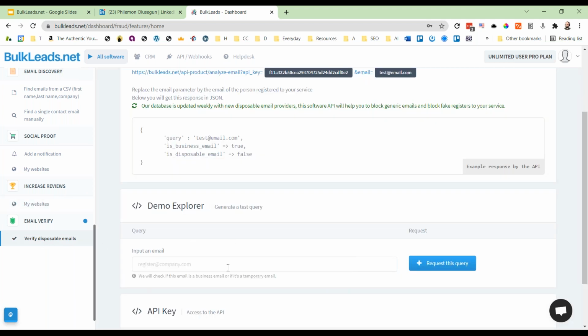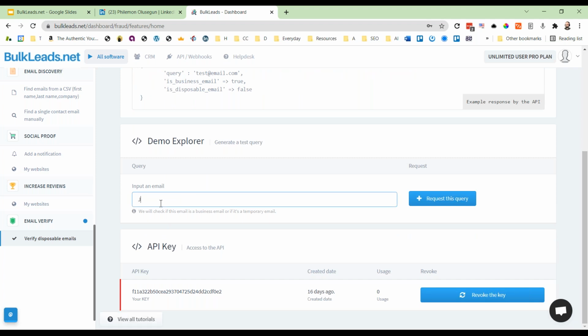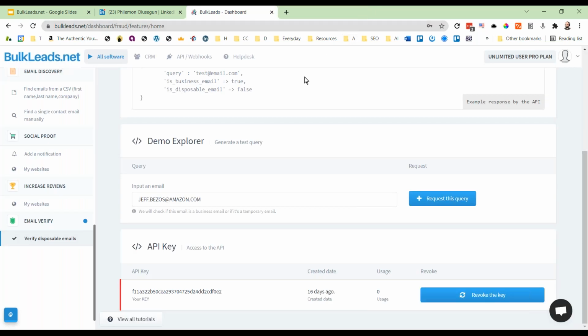All right. Then you can verify disposable email addresses. So let's type in Jeff.Bezos at Amazon. Let's see if this works. Request a query. It is a business email. It is true. Is it disposable? False. So that is showing you what the API would do.